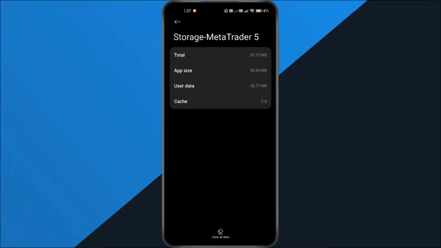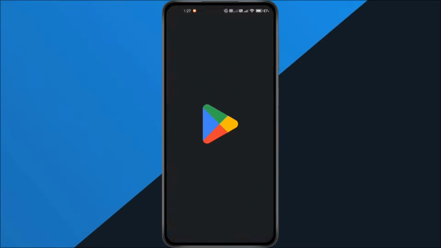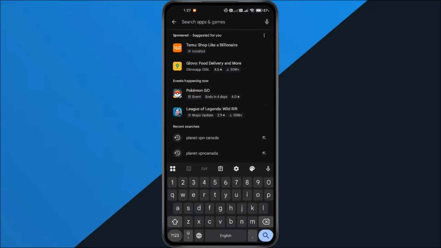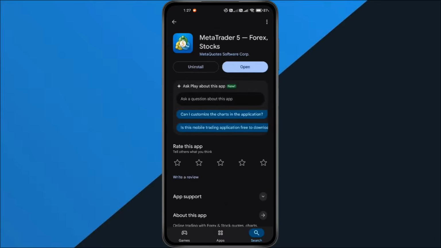If you're on iPhone, the best solution is to uninstall and reinstall the app, since iOS doesn't have a clear cache option. This removes old data and often fixes connection bugs. Next, open the Google Play Store or App Store, search for MetaTrader 5, and make sure the app is updated to the latest version. Updates usually fix bugs and server connection problems.